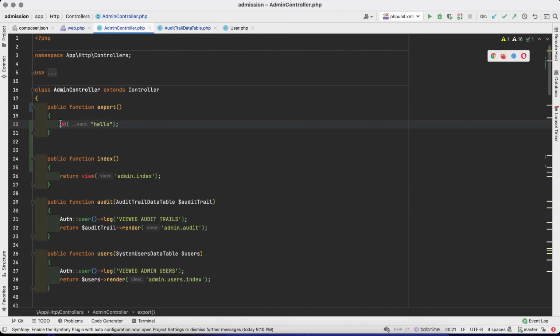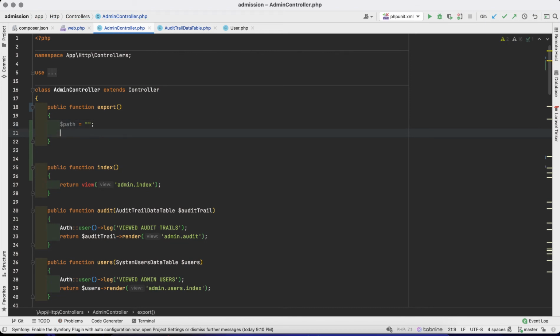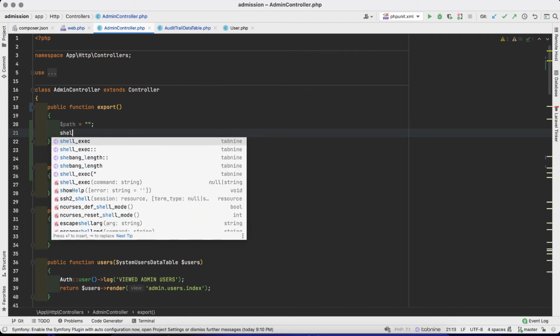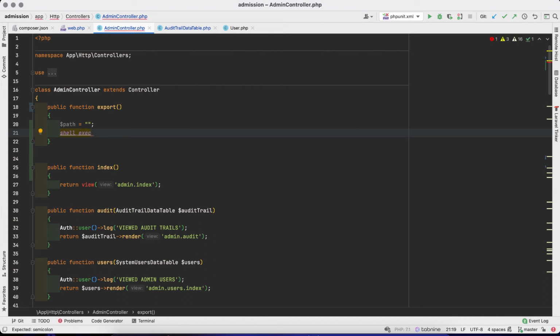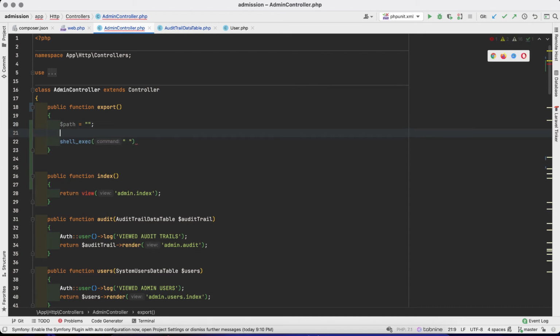In our admin controller, we will first declare a variable called path, let's say to be the path to the Python script. Then you will say shell exec, right? Shell exec. We have our command. So let me define this one, command cmd. Cmd is equal to something. And then we have path. So the cmd will come here.